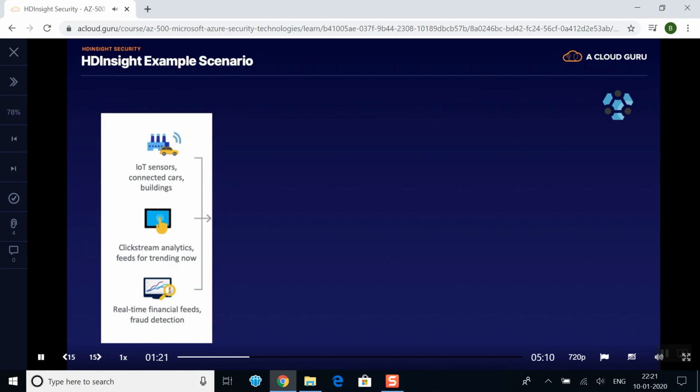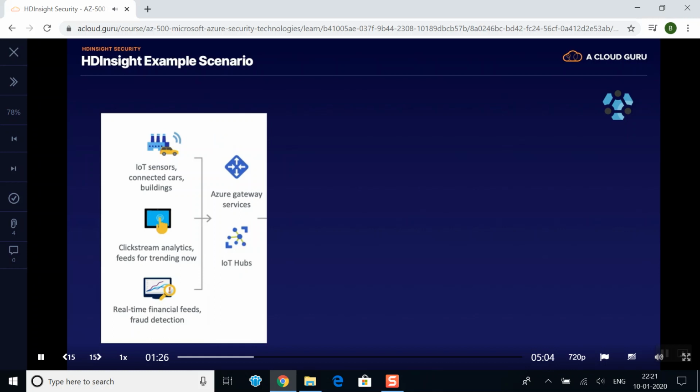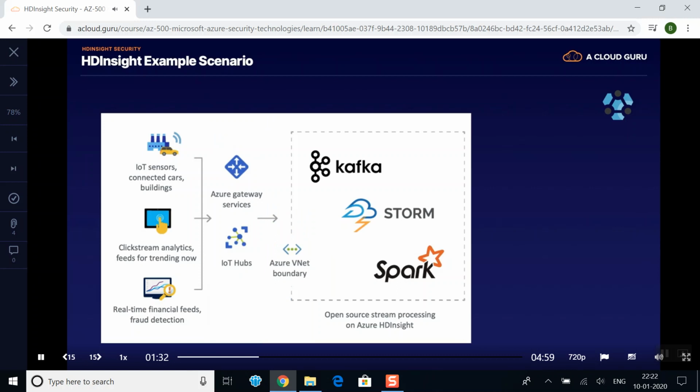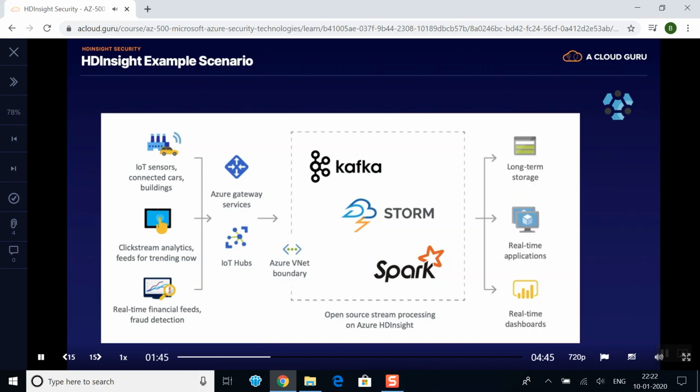Here's an example HD Insight scenario for a large enterprise implementing a streaming big data solution encompassing connected cars, clickstream analysis and fraud detection. These streams of data feed into Azure Gateway Services and IoT hubs and are then routed to a dedicated virtual network for the HD Insight cluster. Components include Kafka for data streaming, Storm for real-time processing and Spark for parallel processing. The output from HD Insight is fed into long-term data storage, real-time applications and real-time dashboards. This approach can be used to analyze billions of events being streamed every day from millions of connected devices.